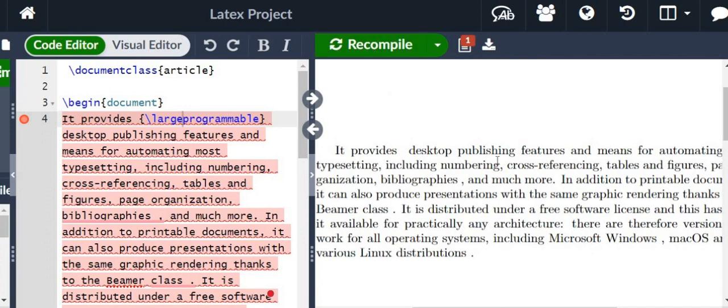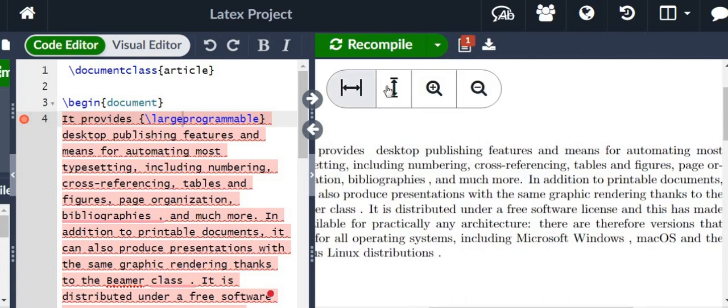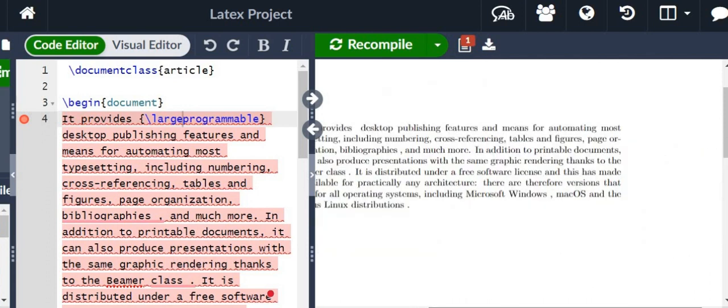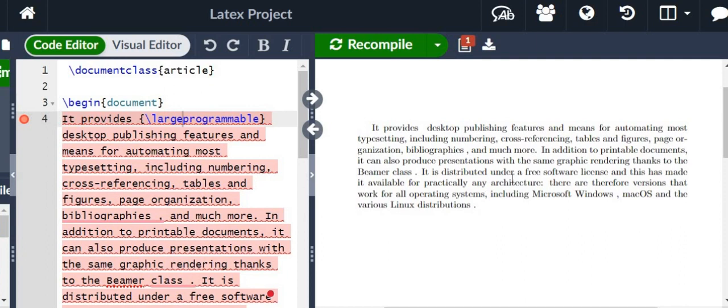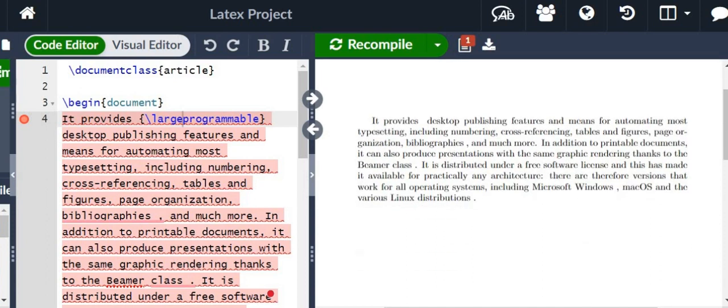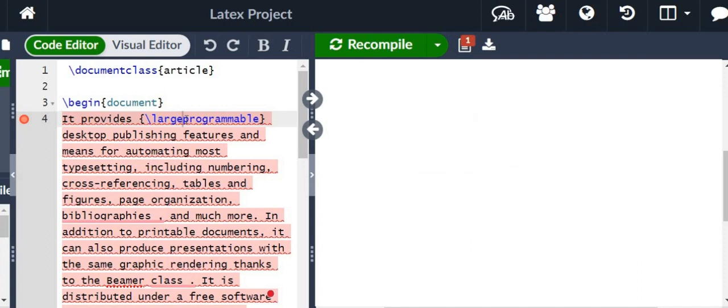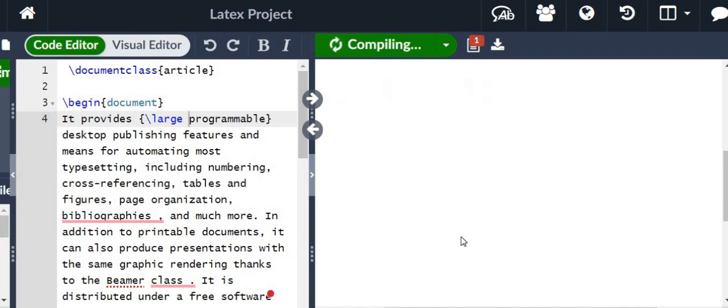As you can see, there is no change here. Let me reduce the size so that it is easily visible. You can see the word "programmable" has vanished. Cannot find. And there is some error also. Why? Because I haven't put a space between the command and the text. So let me put some space and recompile it again.